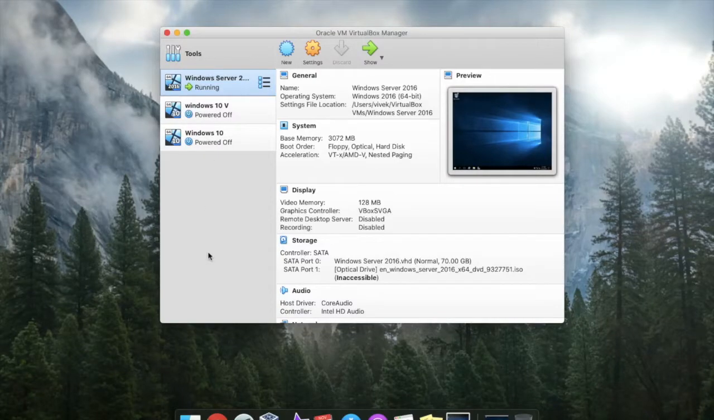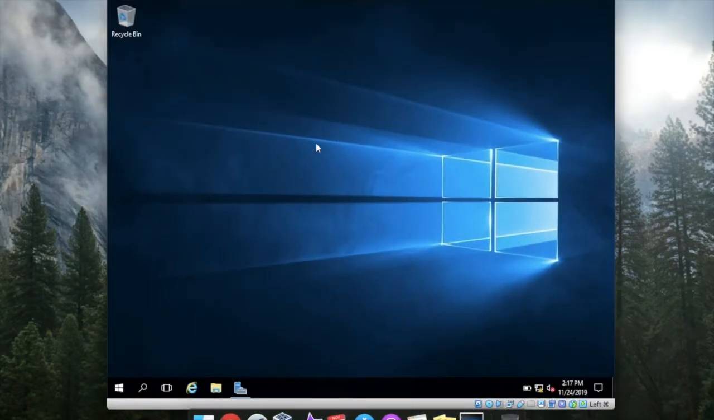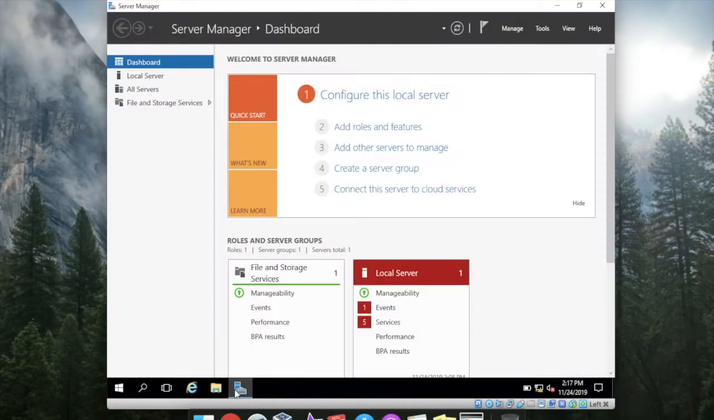In this video I will explain how to add domain services or the Active Directory in a server. So open your VirtualBox and run Windows Server 2016. If you are running Windows Server on your physical machine, then it's okay, just turn on your PC and open the server manager.